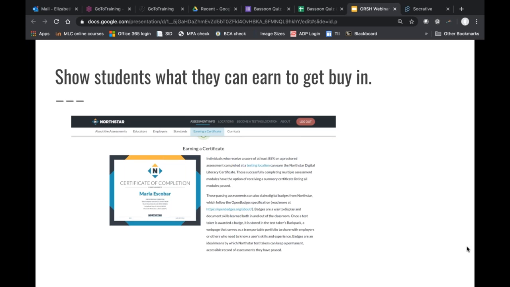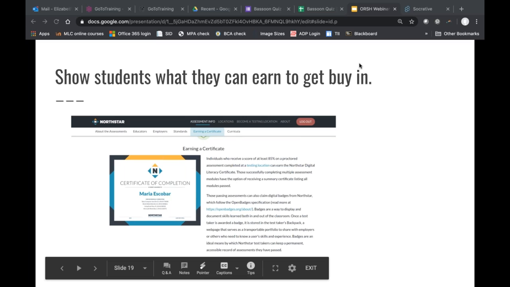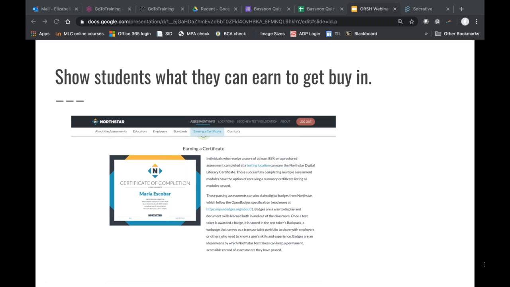So what I did to get a little buy-in was I told my students we were studying to take a test that would test their computer skills. And then when they passed, they'd get a certificate with their name on it. And I told them that they could put that in a portfolio for job interviews. So they were pretty excited, and they all were interested in doing this. Next slide, please.